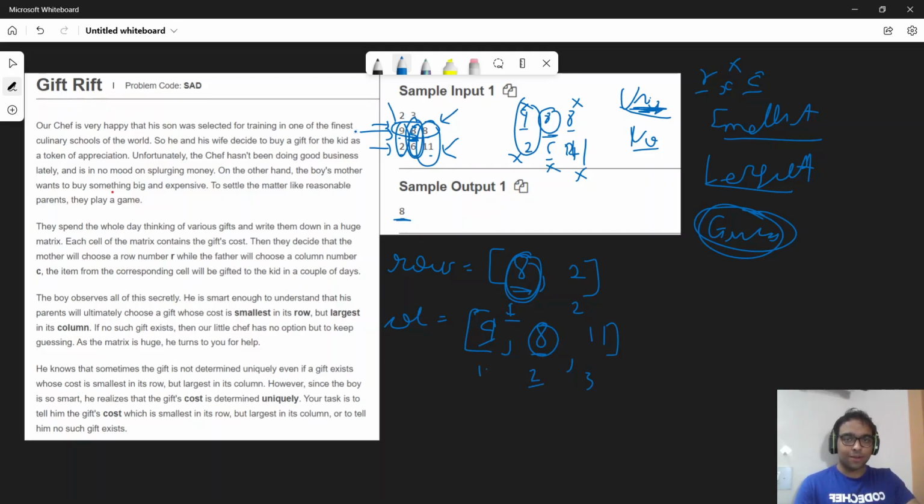Or basically my row number 1 and column number 2. So let me just write it clearly. So it's 9, 8, 8, 2, 6 and 11. So if my 8 and 8 are matching in this particular section, that means in my first row, second column, the required element is existing and its value is 8. So at any given point of time, if our value matches, then our answer directly becomes 8.